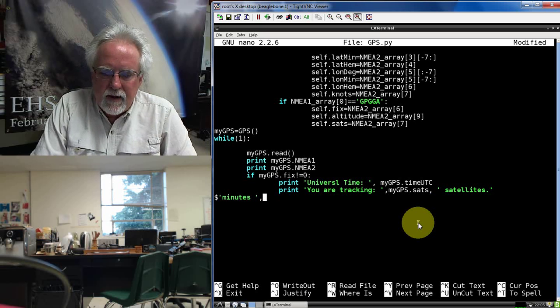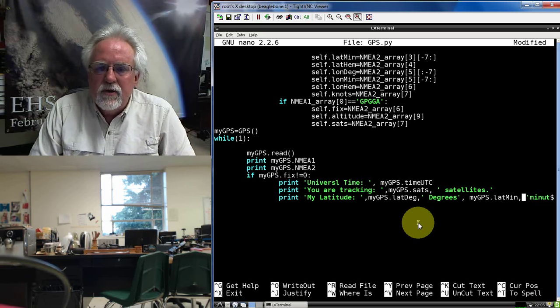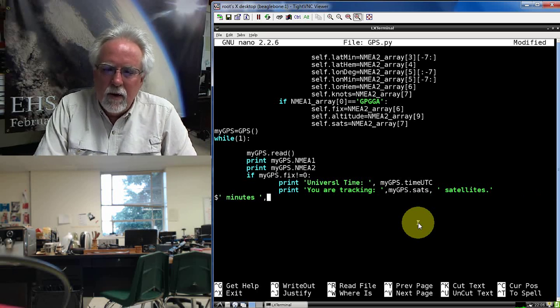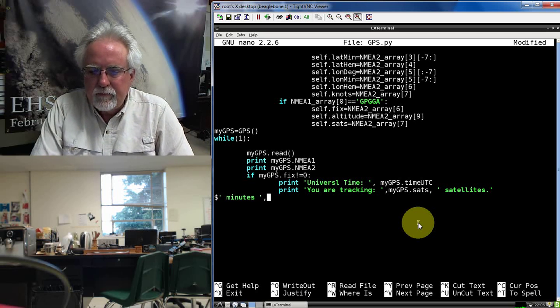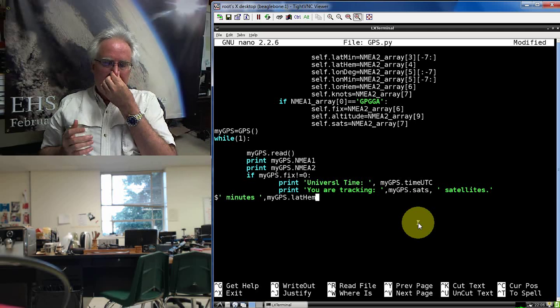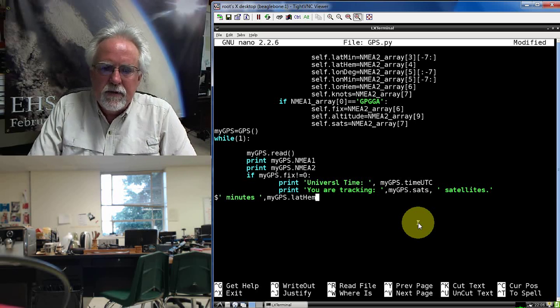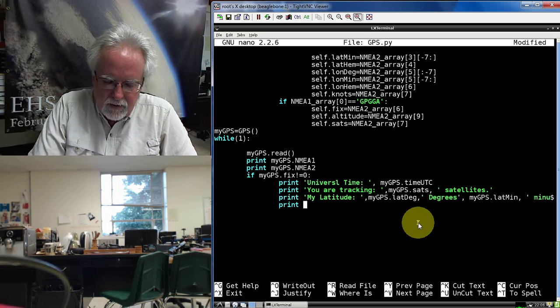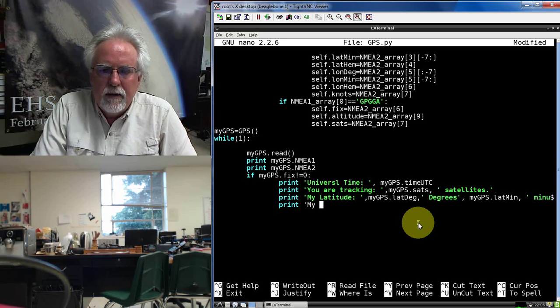Oh, wait a minute. I forgot one thing we wanted. Yeah, no, this is right. So I say latitude. My latitude is myGPS lat degree, degrees, myGPS lat minute, minutes. And I do probably need a space there. Okay, what am I going to print now? After minutes, I'm going to put myGPS dot lat hem. And that should show me which hemisphere I'm in, whether I'm in the northern or southern hemisphere. Okay, that was a little bit tricky, but we'll do the next one. Print my longitude.